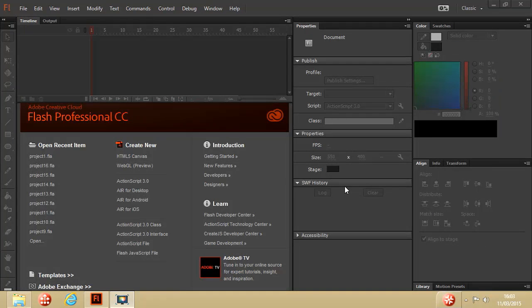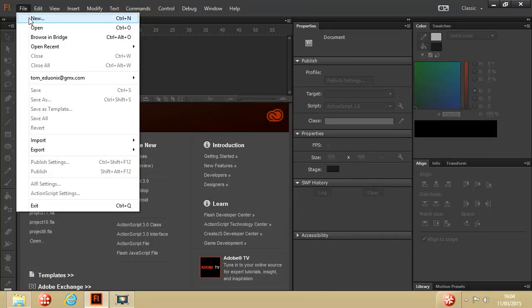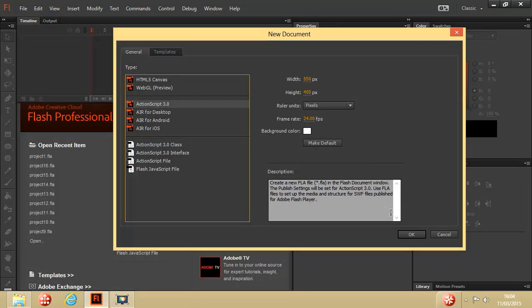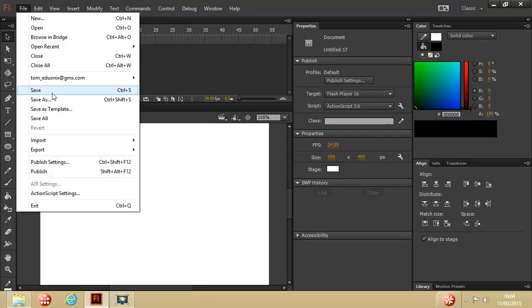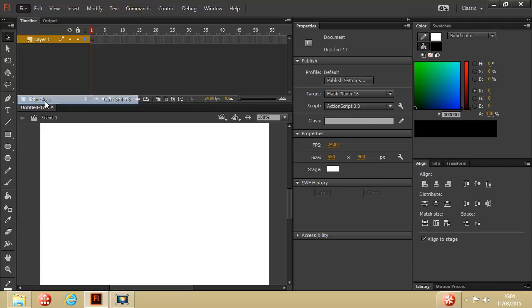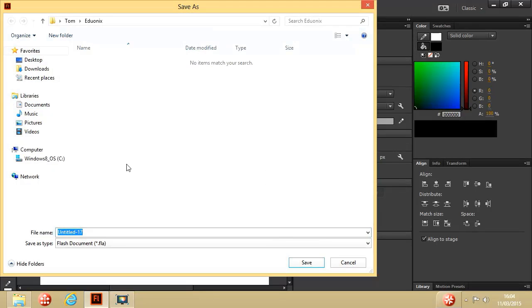So in the last lesson we learned how to create a new Actionscript project to target the internet, which you can do in this default window and click on Actionscript 3, or you can click on File, New, Actionscript 3 and click on OK. And then I showed you how to save using File, Save As, and then give it a file name.